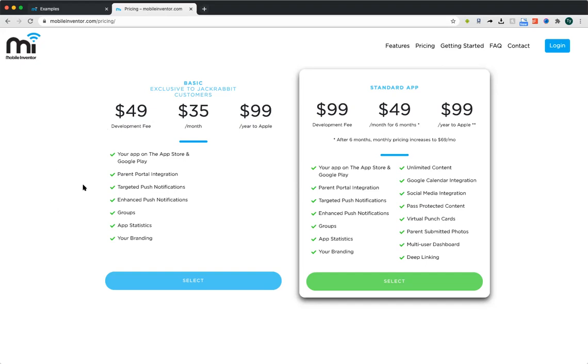So like I showed you before, the basic option comes with your own app in the App Store and Google Play, the Parent Portal integration with Jackrabbit, targeted push notifications from Jackrabbit, enhanced push notifications that include images, embedded video, all of those things that we showed you, groups, your statistics, understanding who's using the app, and a branded app. The standard app is all of that, but with, just to put it simply, with content. It's what we showed you before: social media, calendars, forms, custom class listings, all of that.